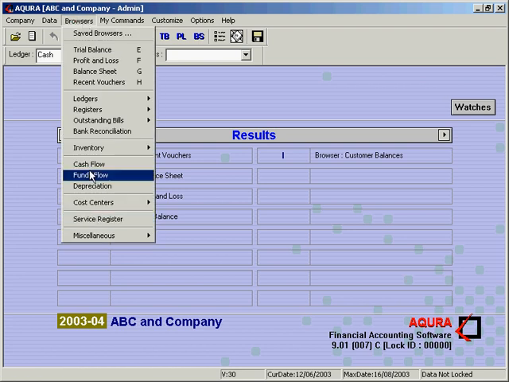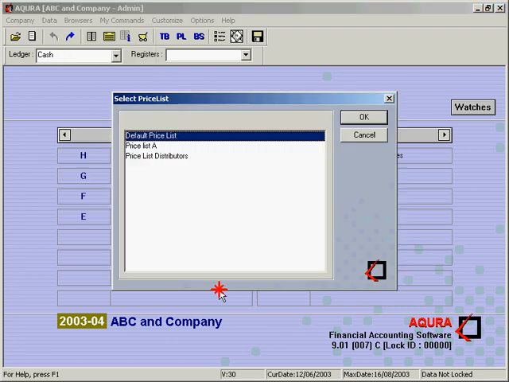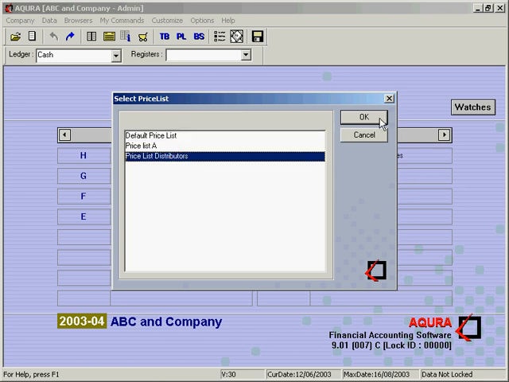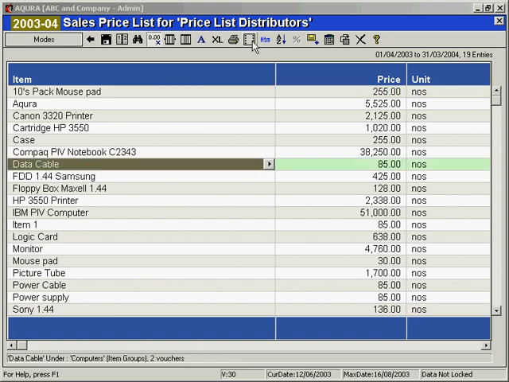Where to view the price list in browsers? So it's in the inventory option, inventory submenu, and price list. So here if you want to see the default price list or price list for distributors, click OK, and you got the price list for distributors. You can just click on print and print this price list on a paper, or you can convert it to HTML and send by email.